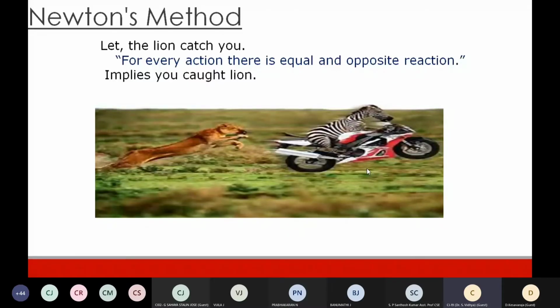First the lion catches you, then you will catch the lion. Think about the situation. Newton's method is an excellent method, and I'm 100% agreed with the same. But applying the concept for catching the lion, think about the situation.